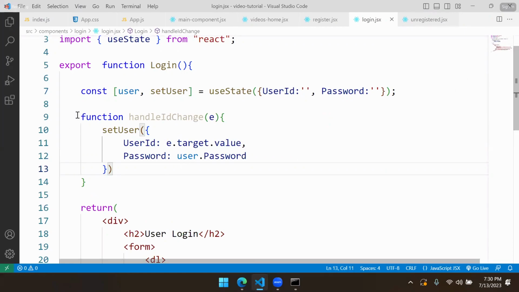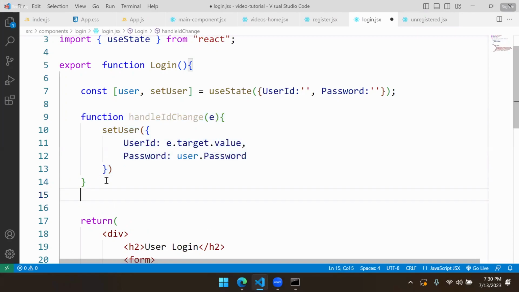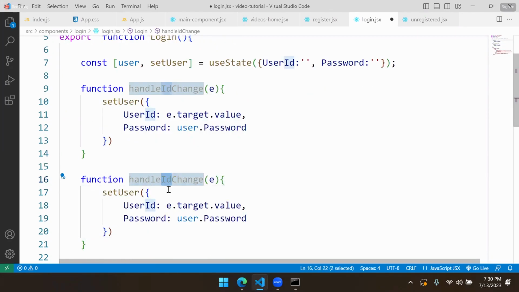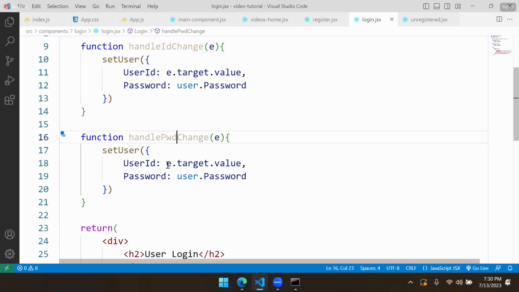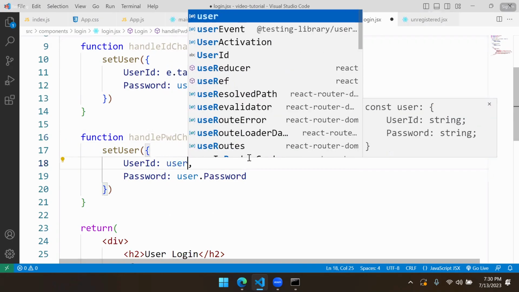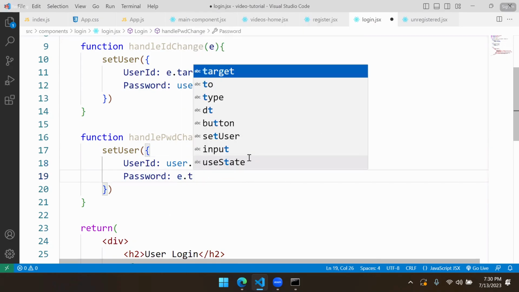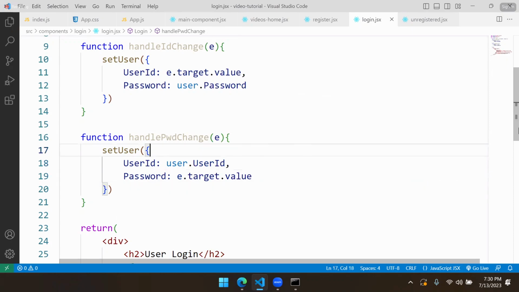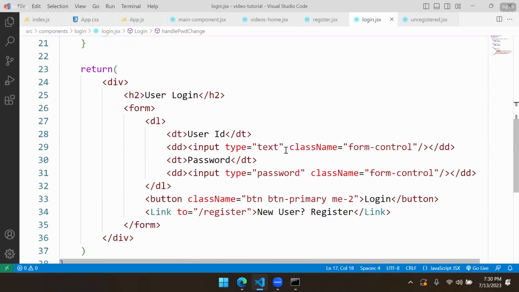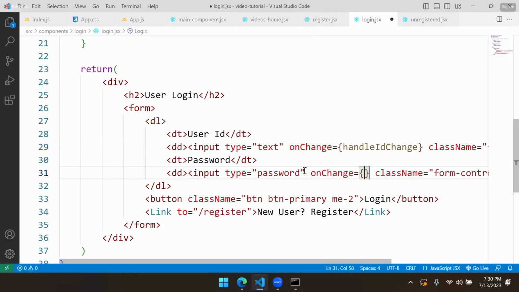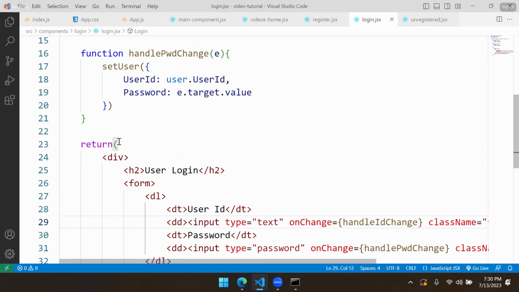So similarly, we have another function. This function is handle password change, PWD change. Here user ID will come from user.userID. Password will come from e.target.value. So here we have to bind them on change. So handle ID change. Here on change, handle password change. These are the basic things we need to implement.